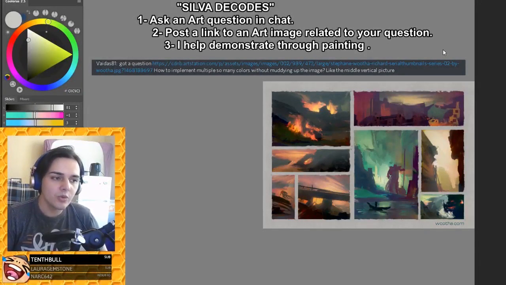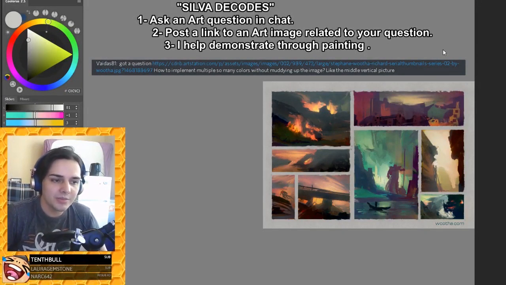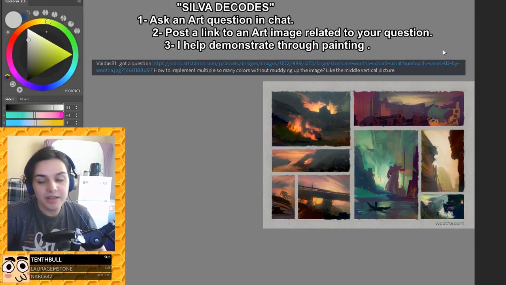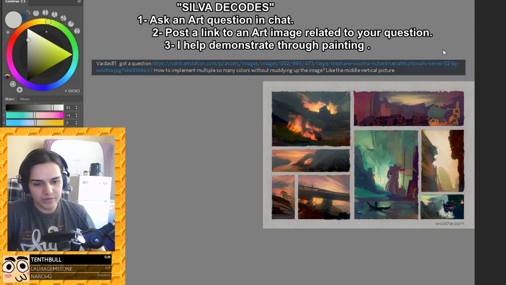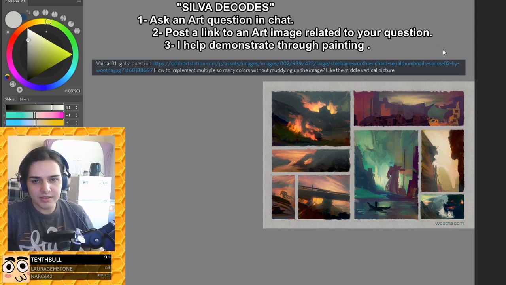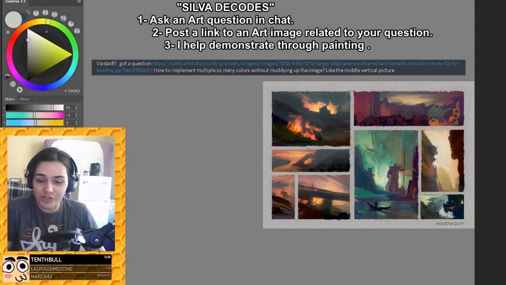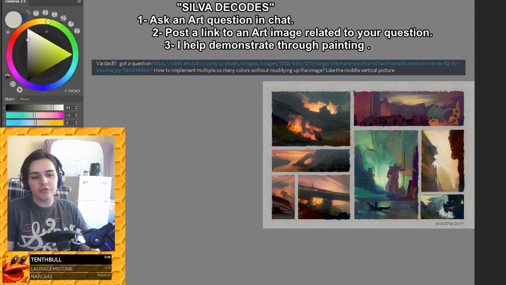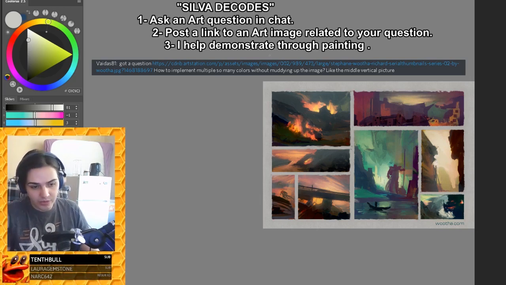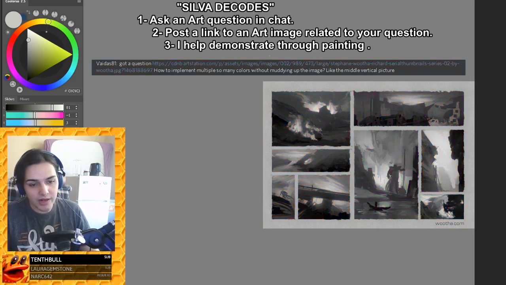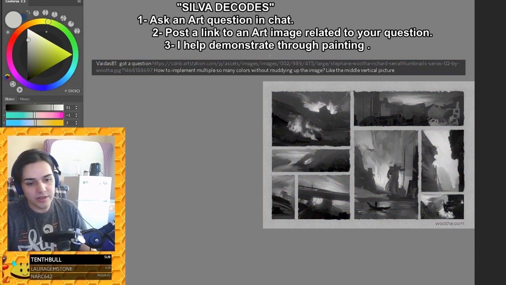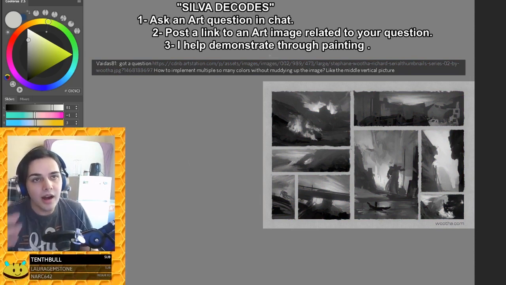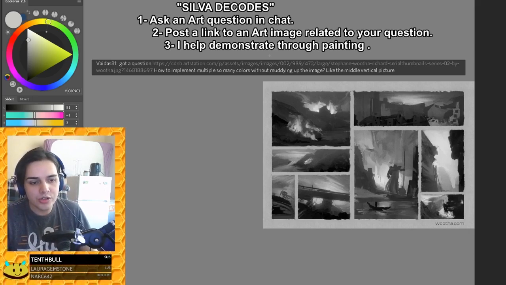B1 has a question: how to implement so many colors without muddying up the image, like the middle vertical picture. So there's a short version and a long version of this answer. The short version is pretty simple. You turn it black and white, and guess what? As long as the values work, it's going to be hard for the image to be muddied.